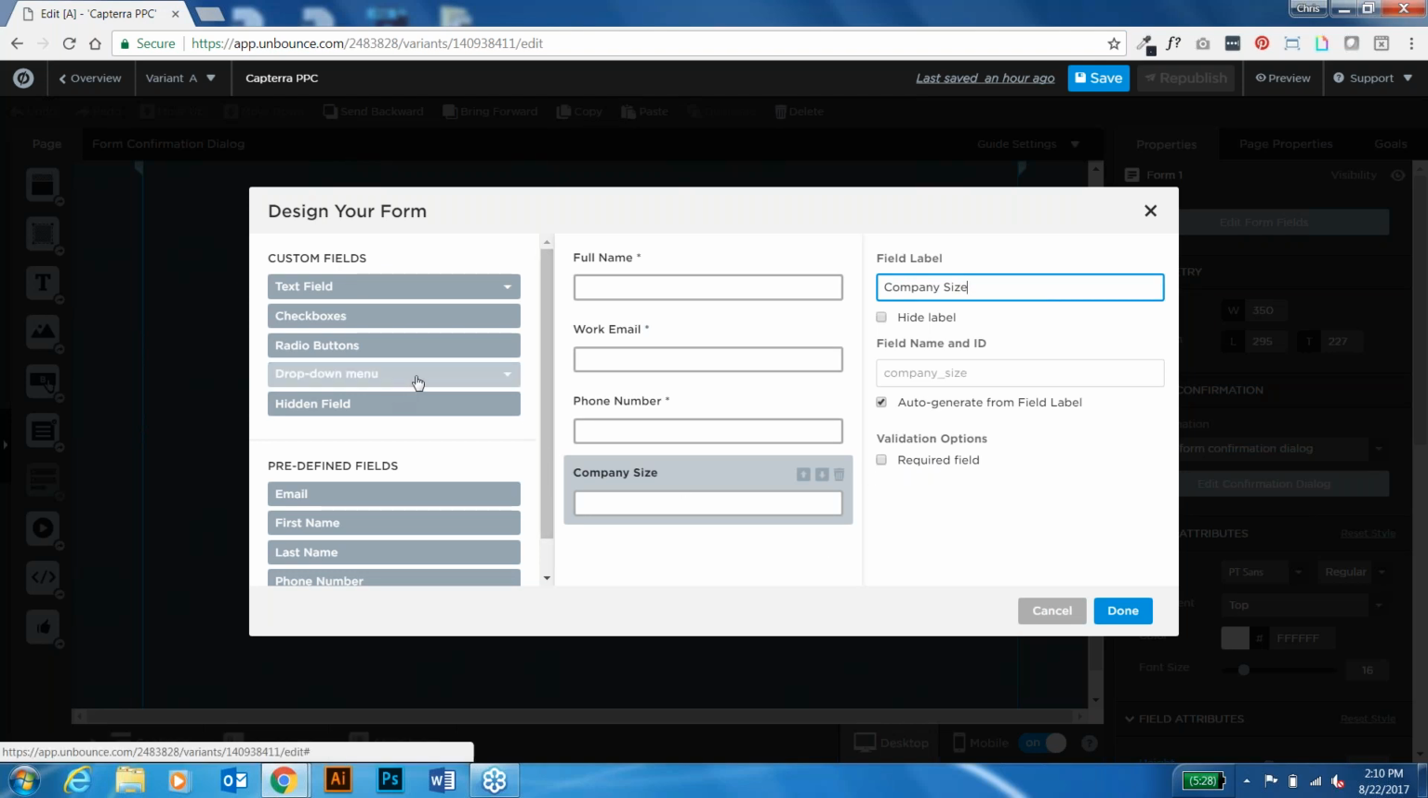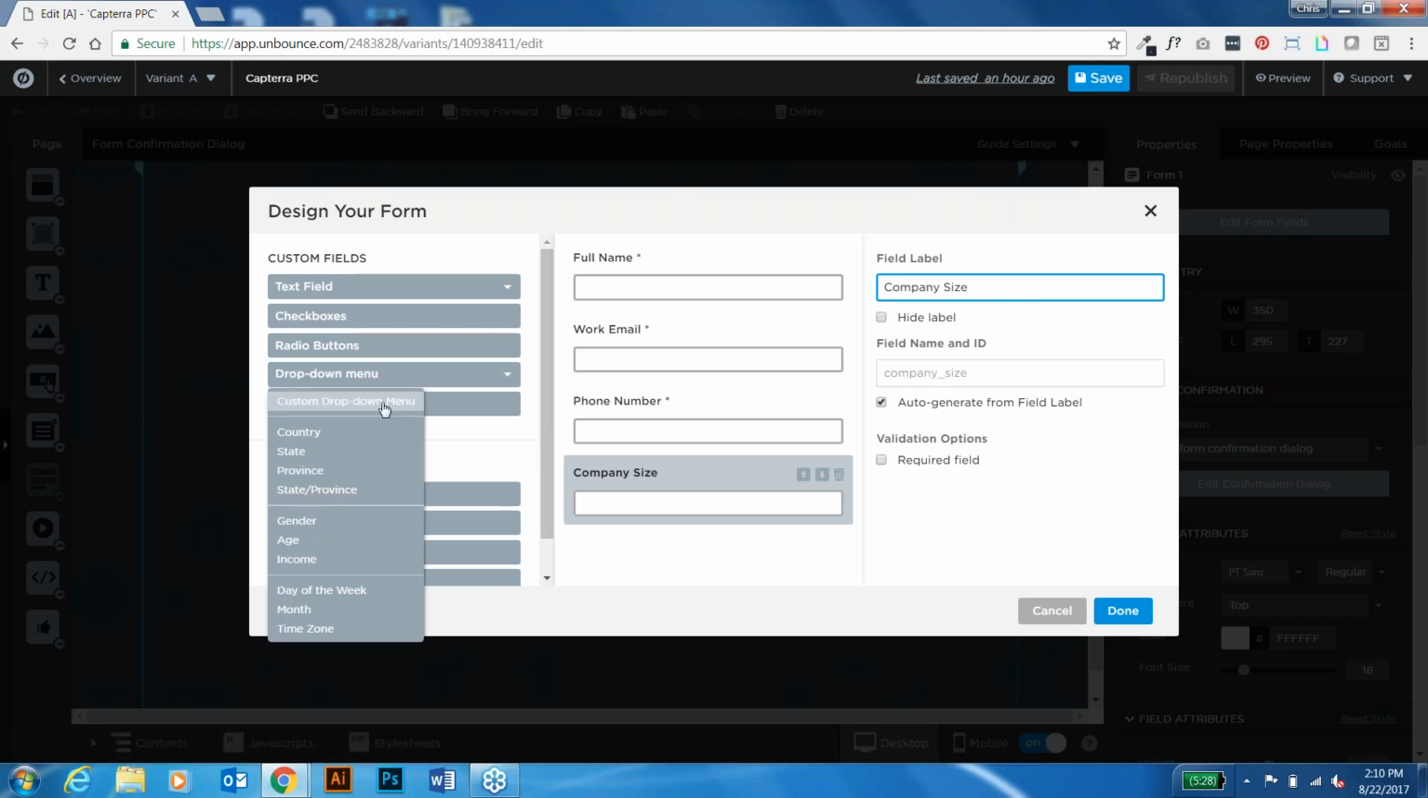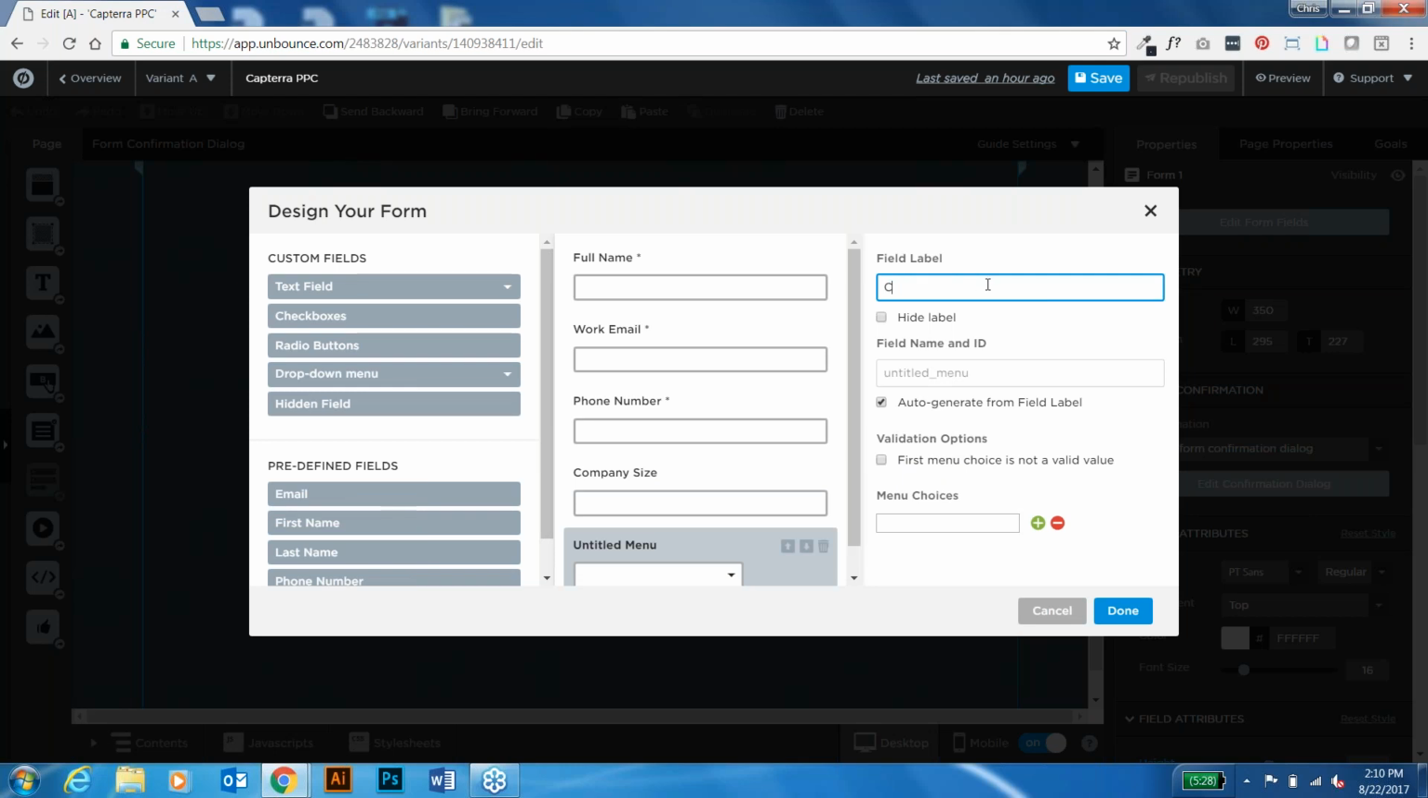Probably the second most common that we would use is a drop-down menu. So we can click on that and then choose custom drop-down menu, and we could name this company size. Well, actually, let me name two of them. Just call it company. You can go through and add different menu choices. So we could say number of employees and make that not a valid option.